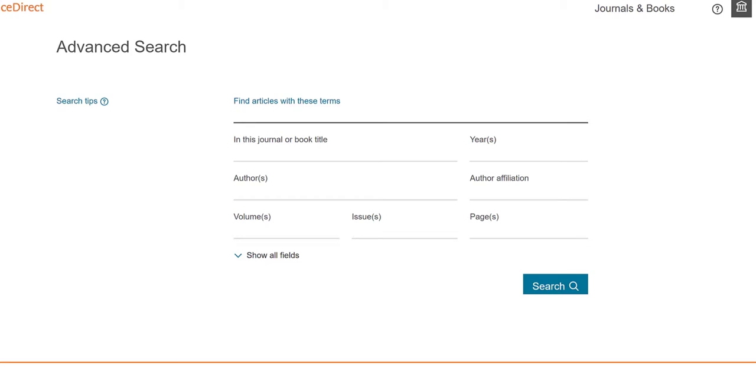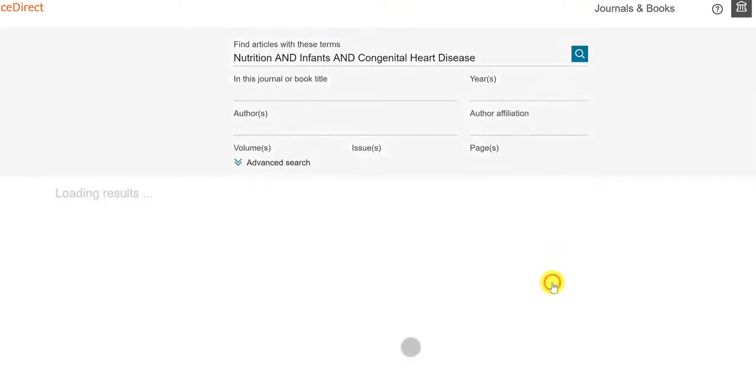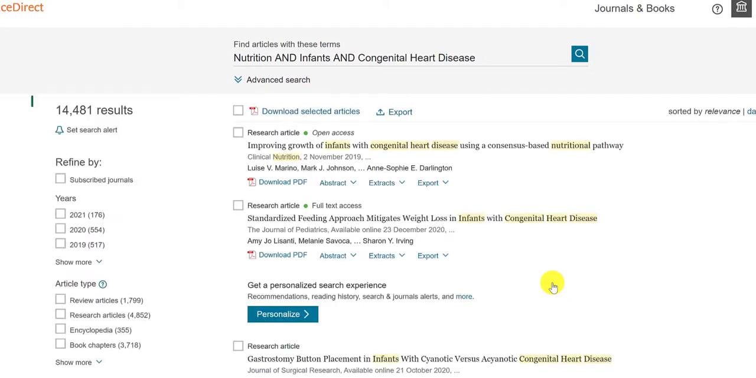In this case, I've switched our topic up again, and I'm looking at the role of nutrition in infants with congenital heart disease. So I've formatted my search: nutrition and infants and congenital heart disease. By putting "and" between each of these terms, I'm telling the database that I want results which contain all of these terms together. I'll click search. And as you can see, we have many results.